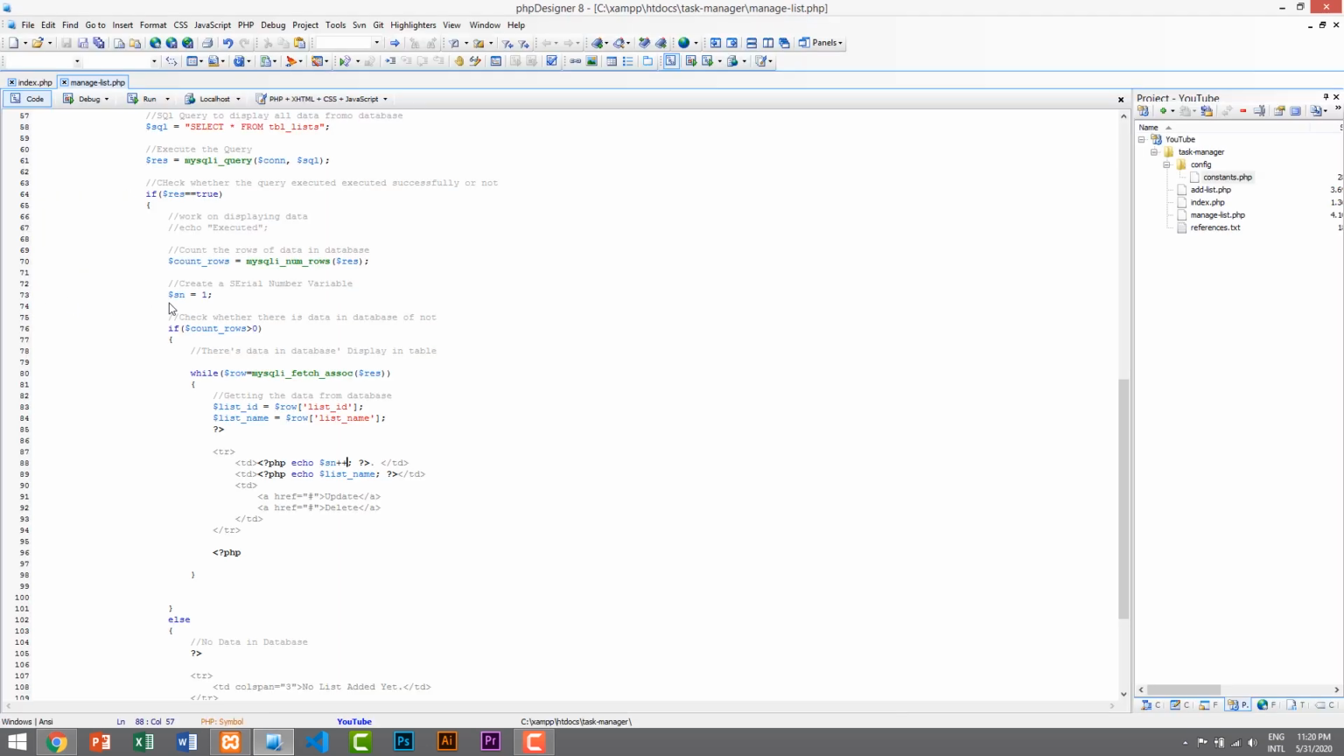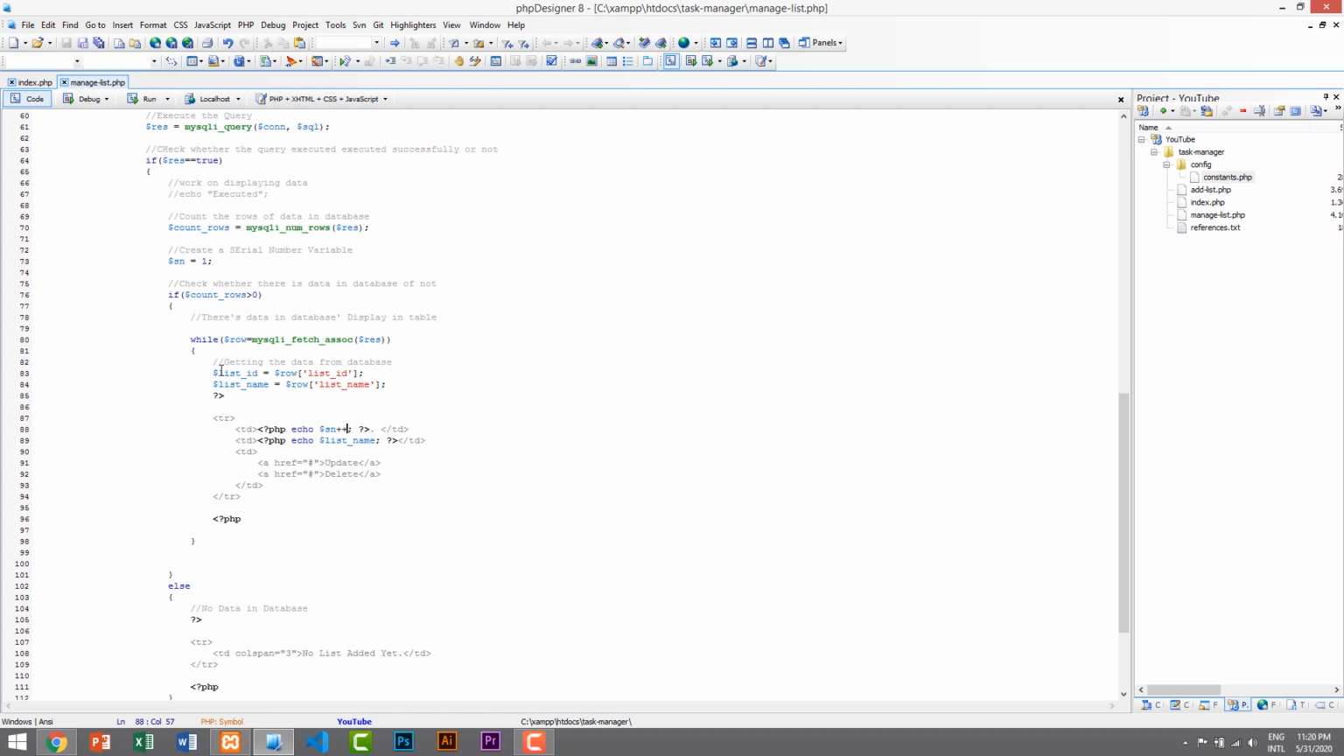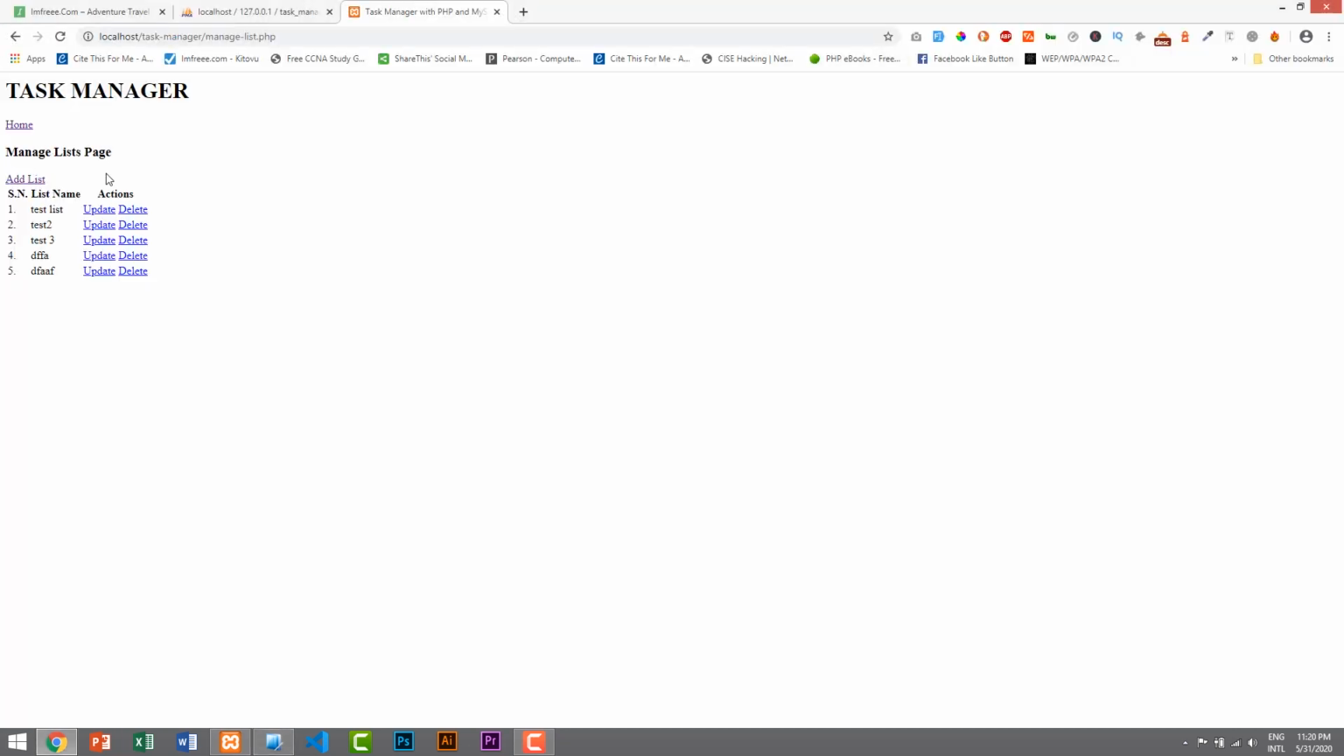So this is it. We will use list ID to update and delete our list. So we'll work on that next. Okay, so we have successfully added the functionality to add the list in our database, also display the list in our manage list page. Now we will work on updating and deleting list. But if you have confusion or if you have any error till now, then please comment below. I will try to reply as soon as possible.